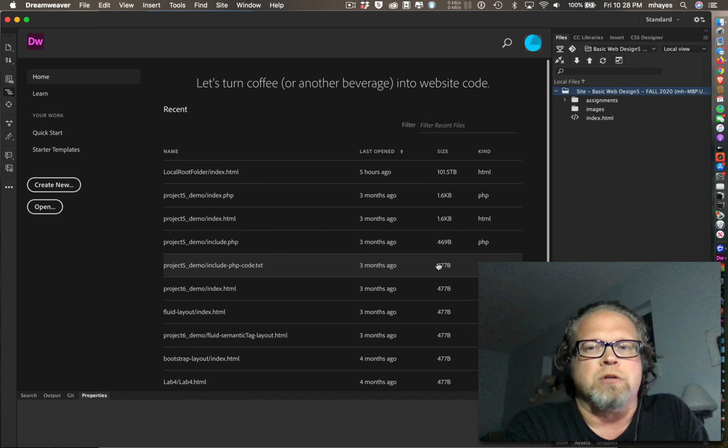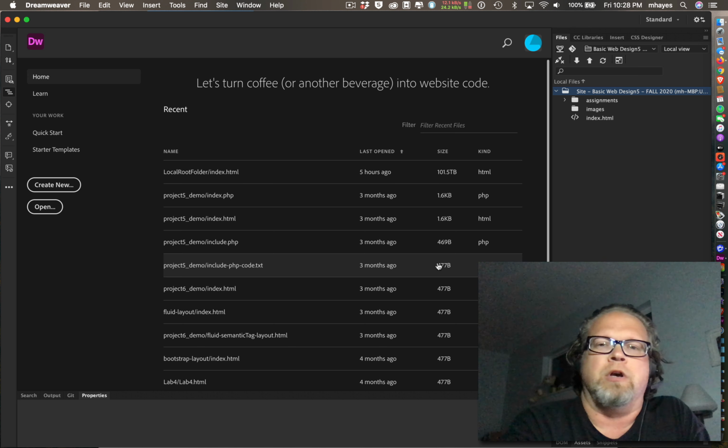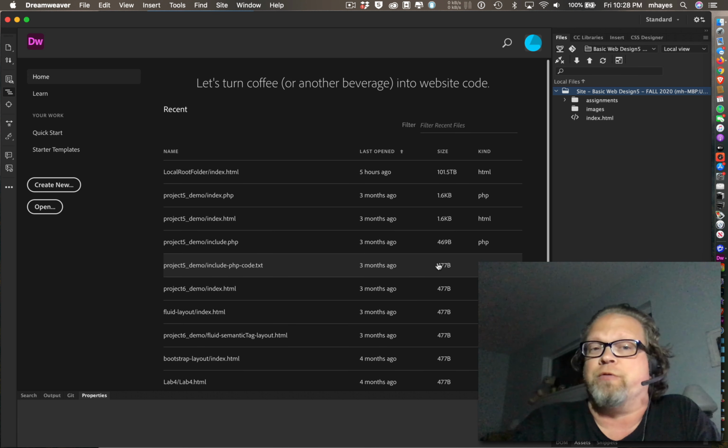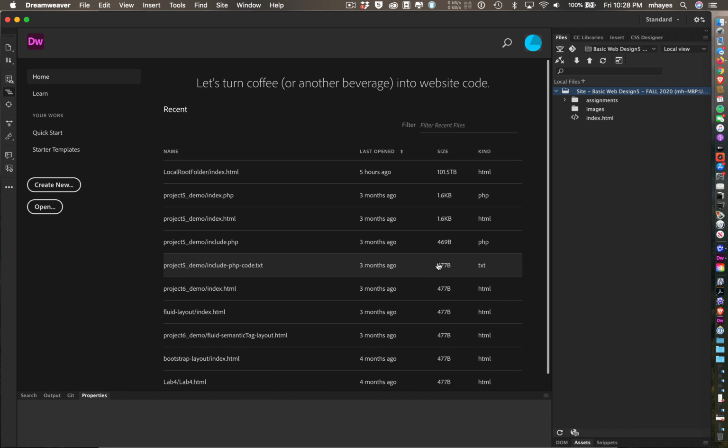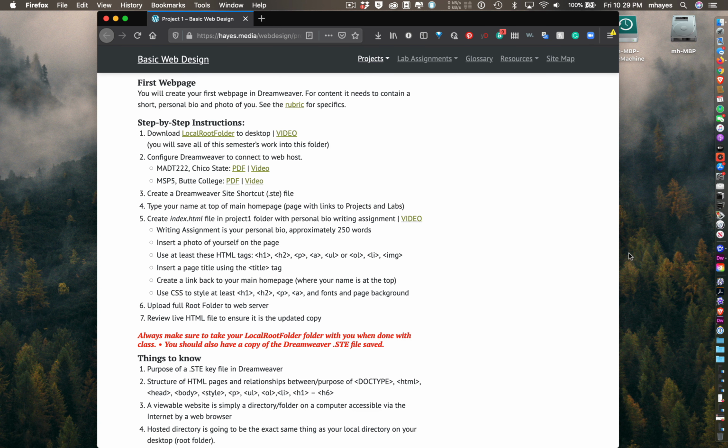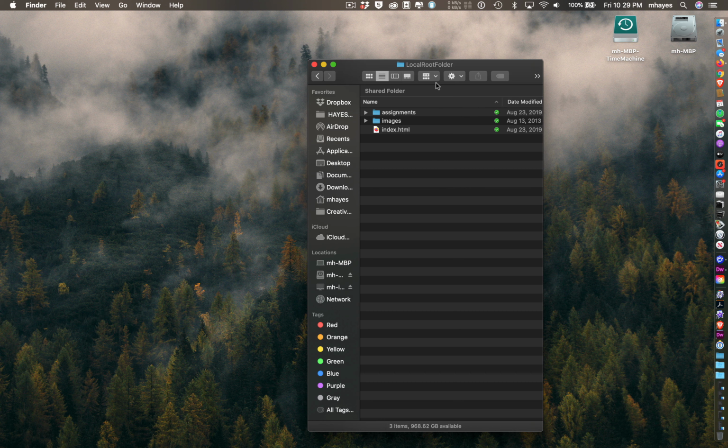We're continuing on with our video tutorials that all have to do with the early stages of setting up Dreamweaver and working on web pages. So at this point we have downloaded our local root folder. I've got mine sitting right here. There's my local root folder that we're going to be working in all semester.